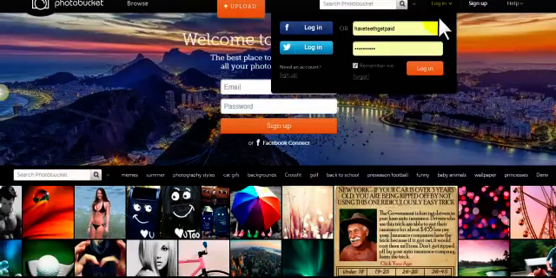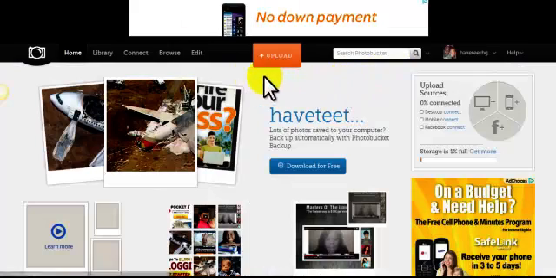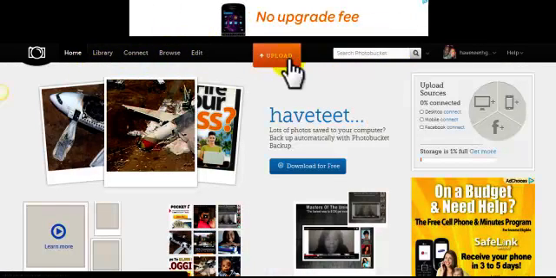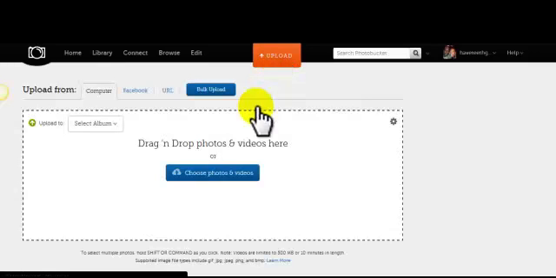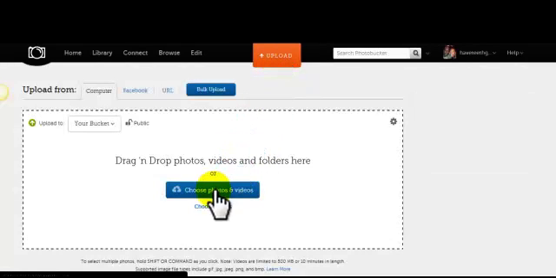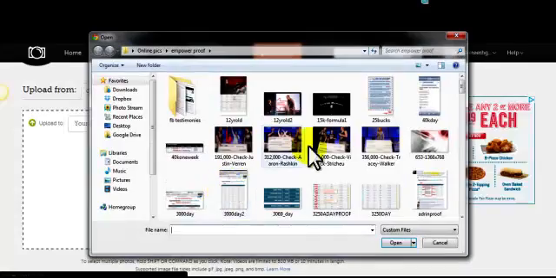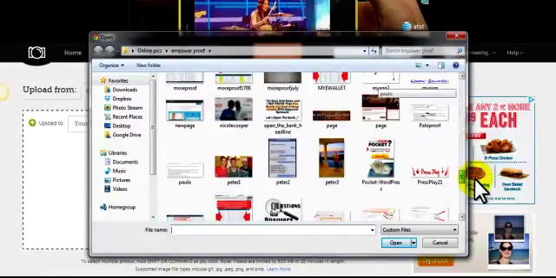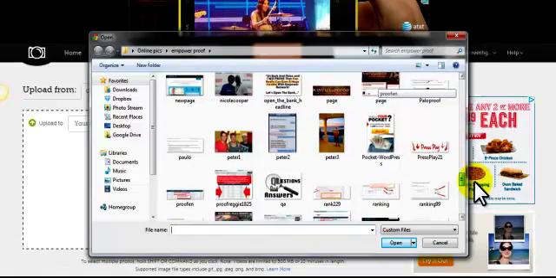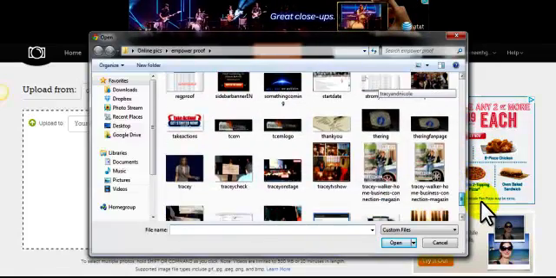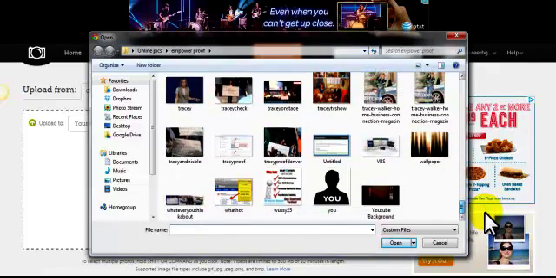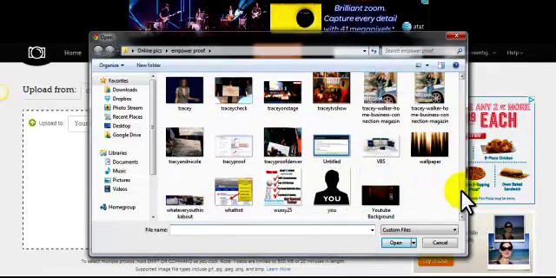I'm going to log in to Photobucket, and it's going to show all my stuff that I've done. So let me just upload a photo for you real quick to show you how it works. So you click on Upload. You click on Choose Photo. You go to wherever you saved the photo. Now remember, you could have saved the photo from anywhere. You could have pulled it from somebody, you can pull it from Google and save an image.